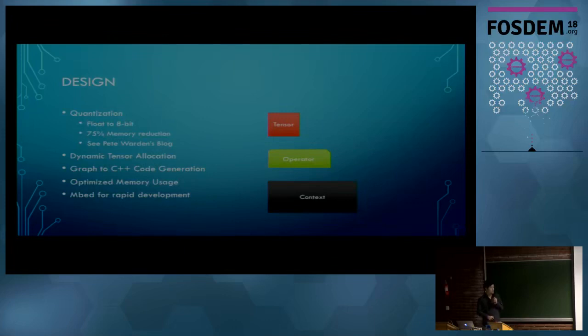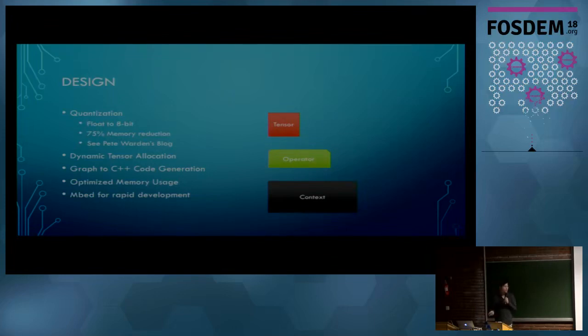There's no dependency on math libraries such as Eigen. We pretty much rewrote many of the mathematical routines to guarantee the smallest memory footprint possible. I mean, at least that's what we are trying to do now.